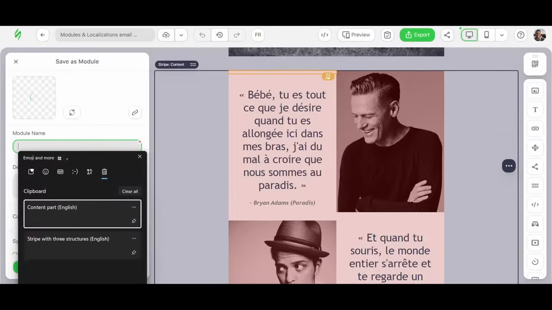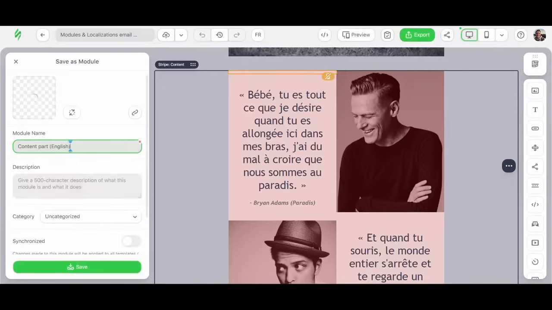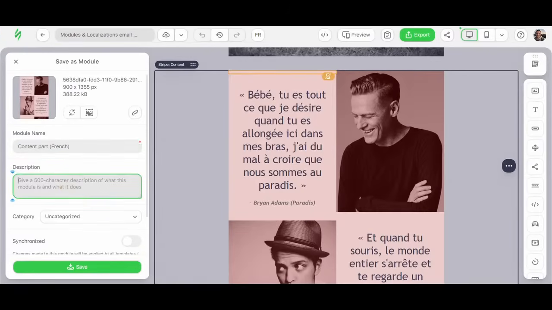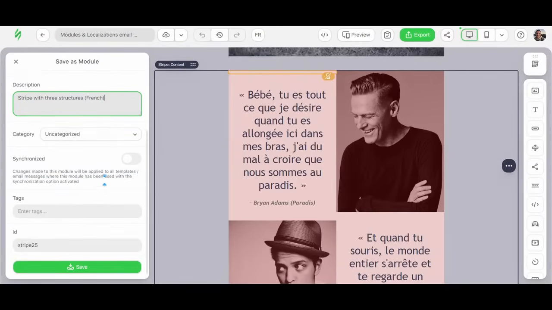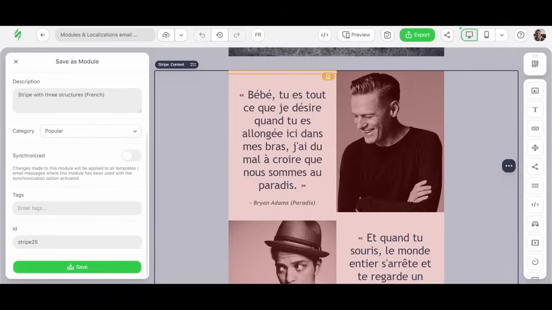Okay, and let's do the same job here. Save. I will give the name we have used. Just here, change French. Description. We'll give the same, only update slightly. The same category. And let's give a few tags. Very good. Let's just save it, okay?